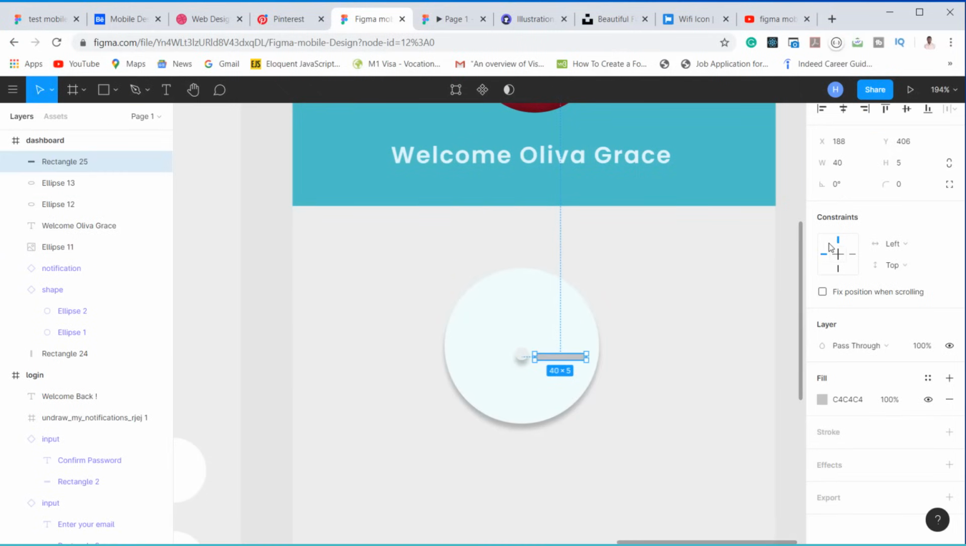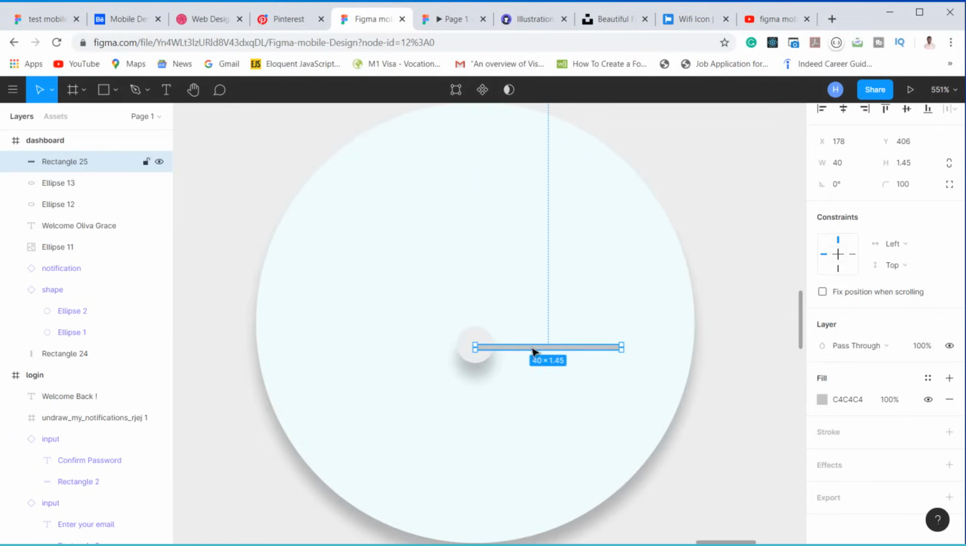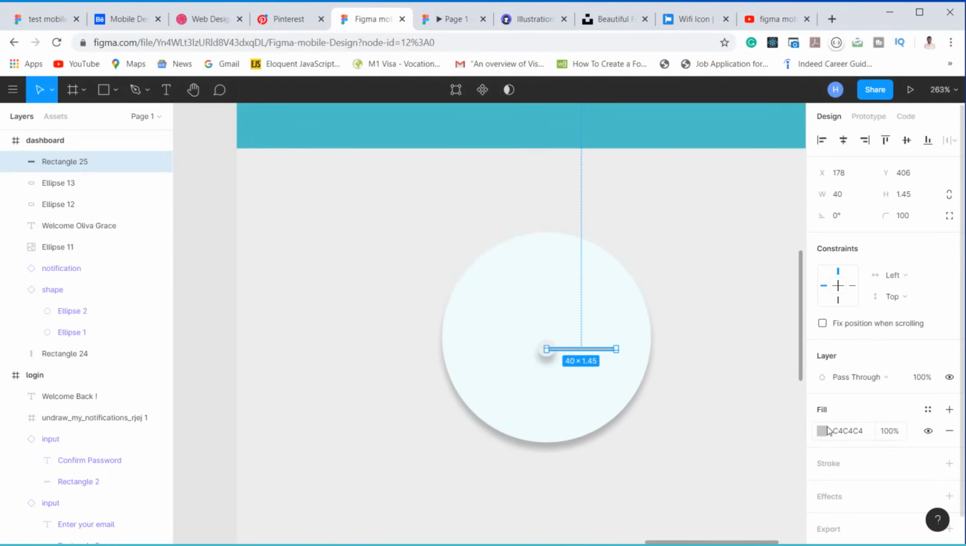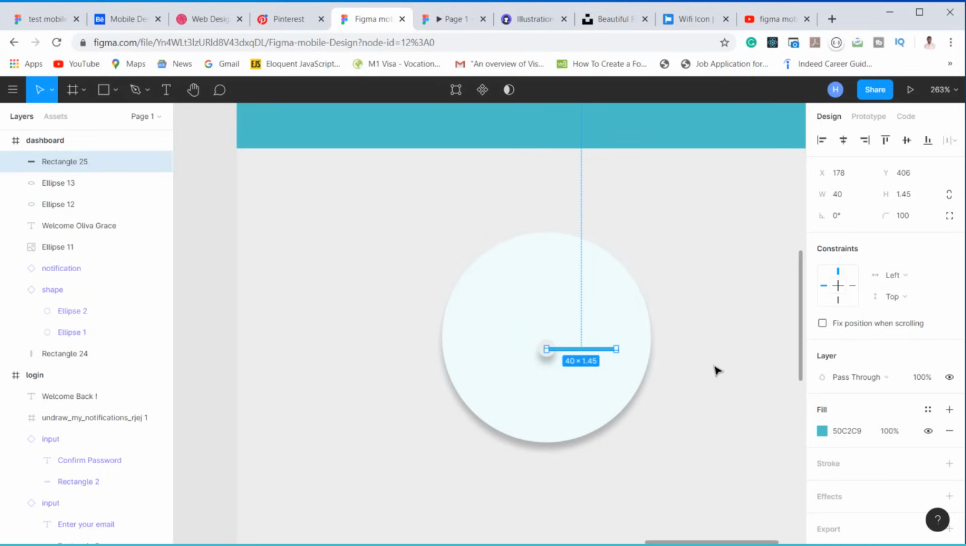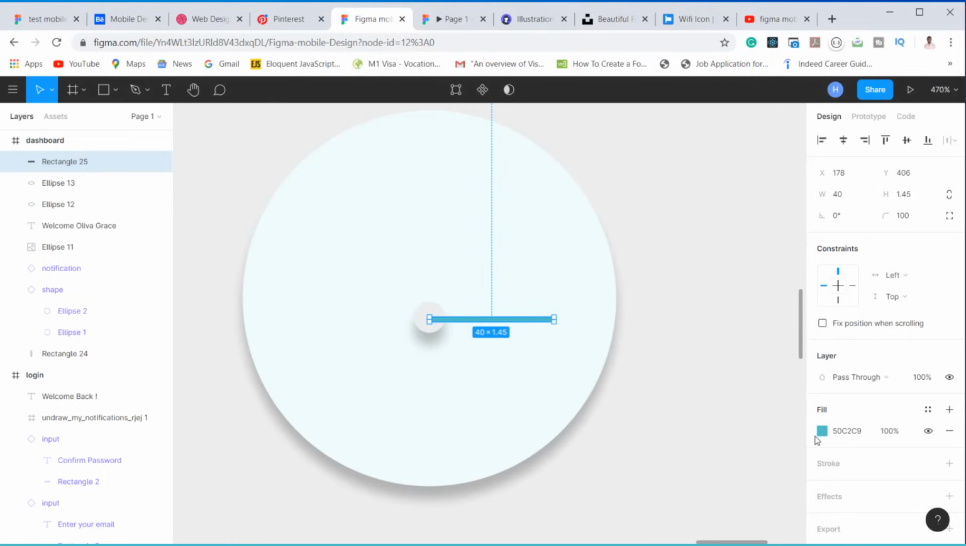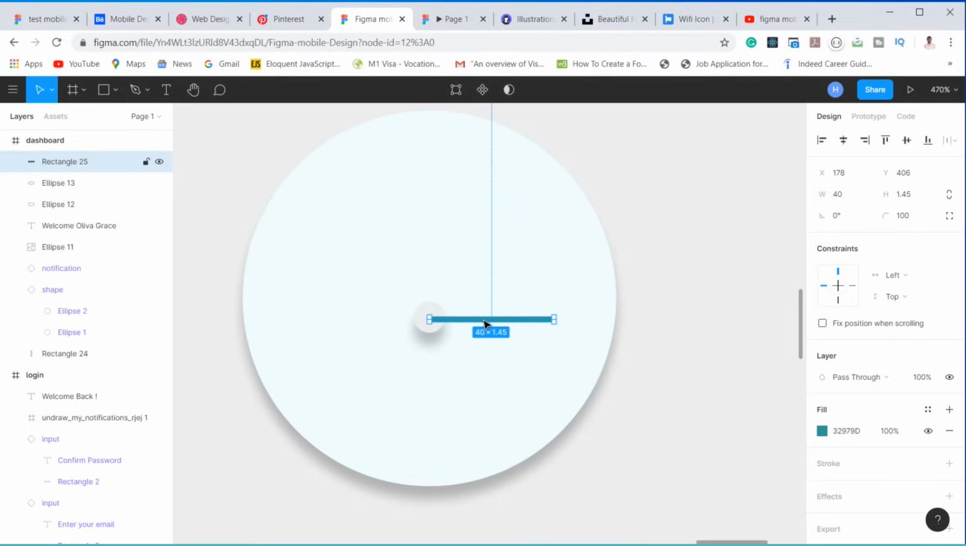So next is the hands for the clock, and I'll do that by selecting my rectangle tool, and I'll draw a rectangle and make the size to be 1.45. That is the height of it. Then I'll make the corners to be 100. So I'll drag this to the center here, exactly to the center. Then I'll give it a color similar to what we have initially with the head, and I'll make it more darker. This should be the hour hand.